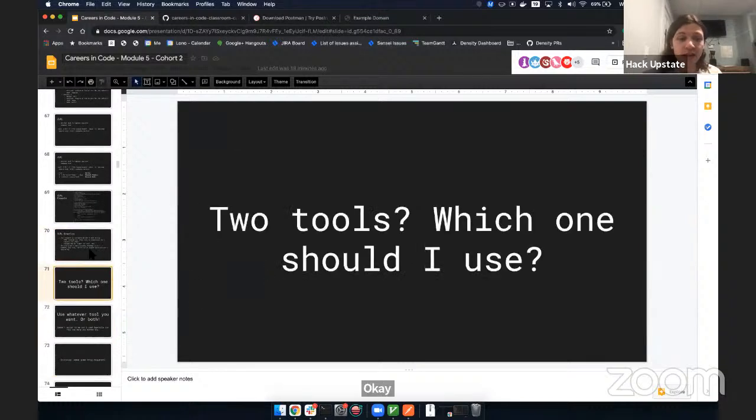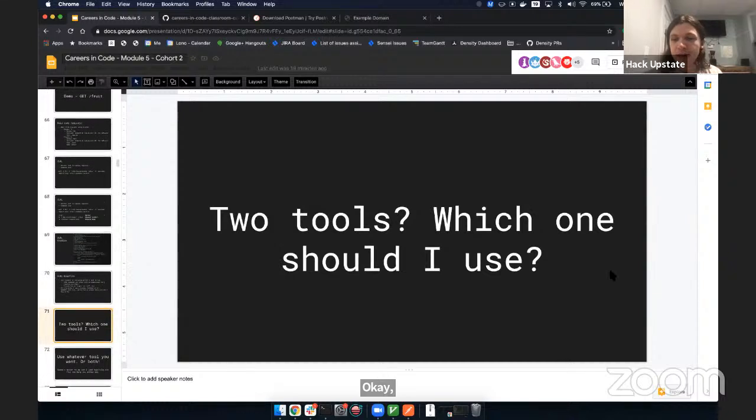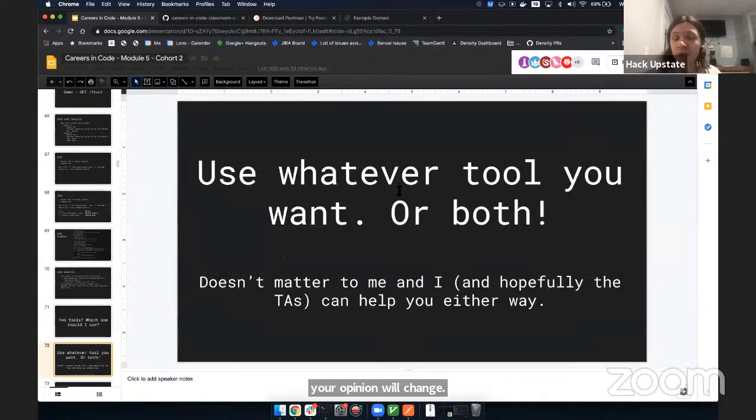So two tools, which one should I use? If you're crazy like me, I pretty much use curl exclusively. I'm kind of nuts, and there are some reasons why I like that more than using Postman. Some of you might decide eventually, yeah, I like curl better. Probably none of you feel that way right now, but we'll see. Maybe your opinion will change. But really, you can use whatever tool you want, or both, or anything else, to make HTTP requests.